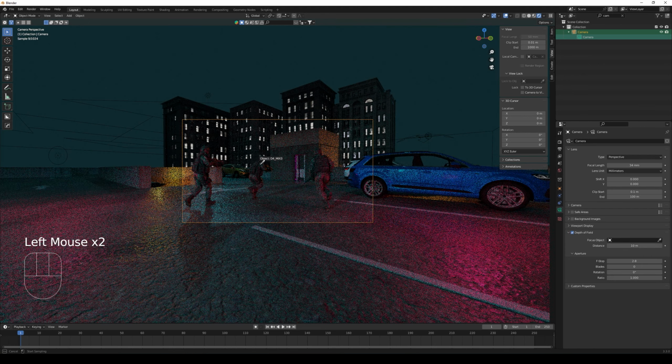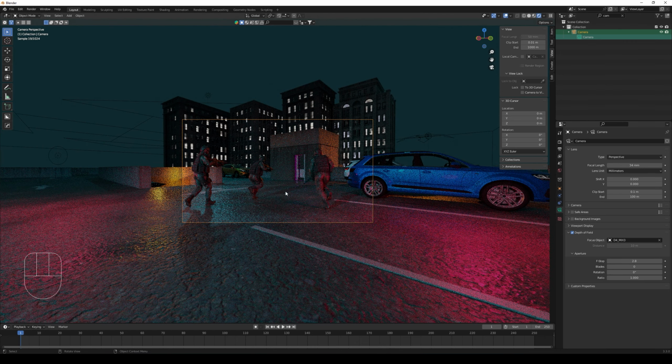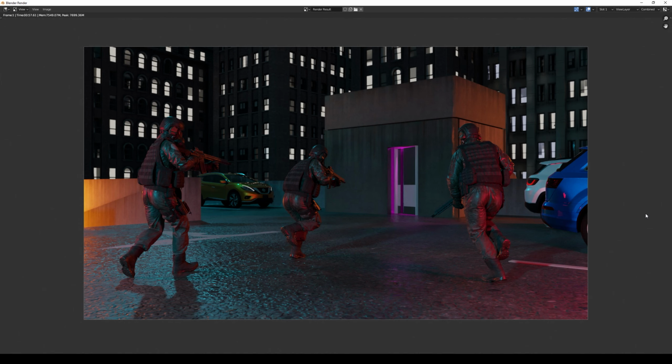Then I go for the camera, and I'm going to make sure that I have one of the guys, one of the soldiers, in focus, and yeah, that's it.